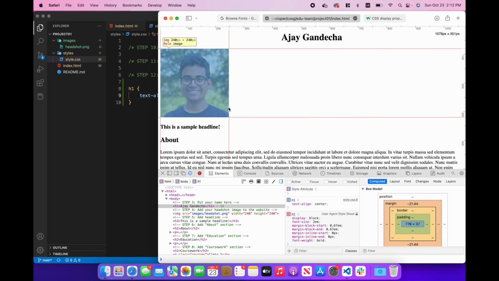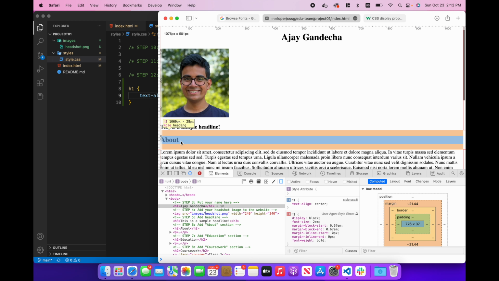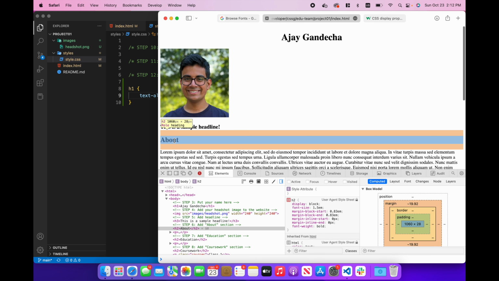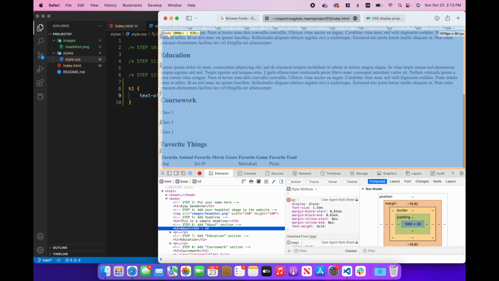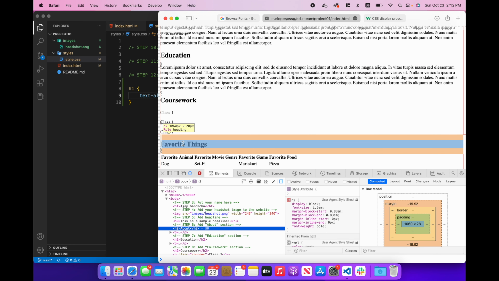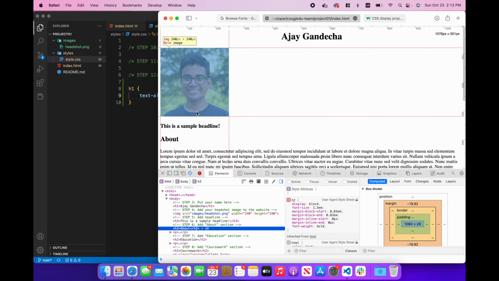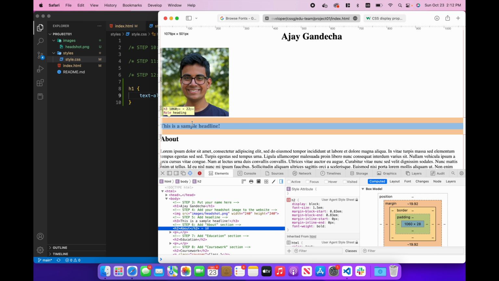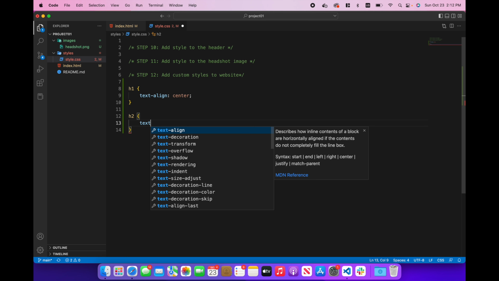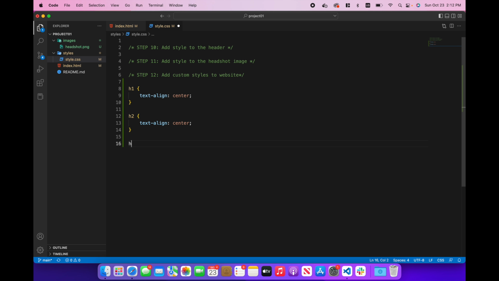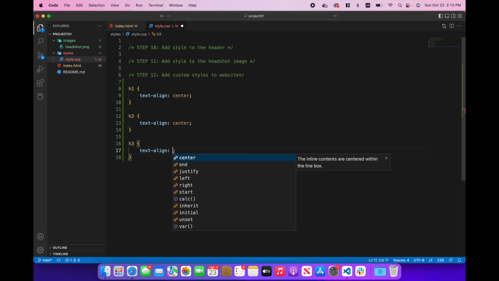I can now do the same for all my other elements. So in this case, I have my H2 elements, which are my about, right? The about, education, coursework, and favorite things. These are all H2 elements. And there's also this headline, which is an H3 element. So I want to center all of these. What I can do is, again, select all the H2 elements, and I can say text align center. And I can also select all my H3 elements and say text align center.